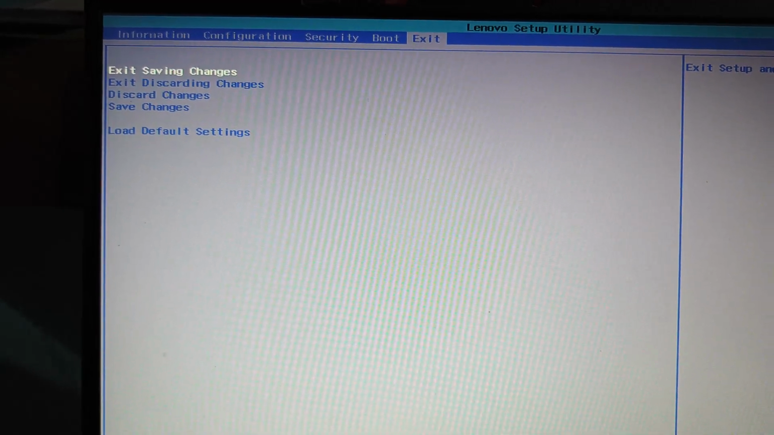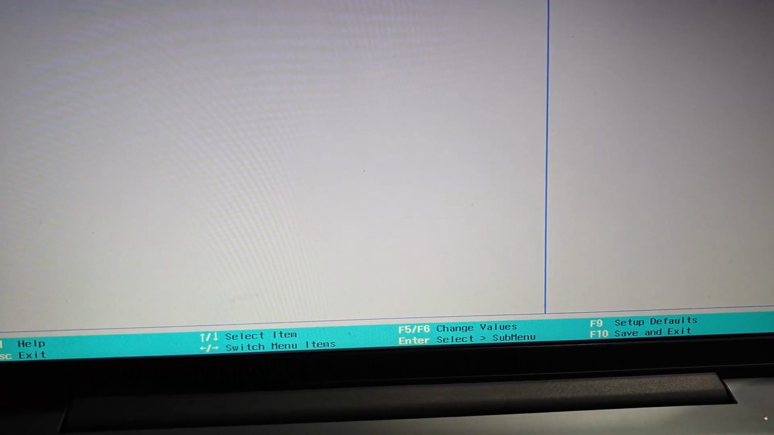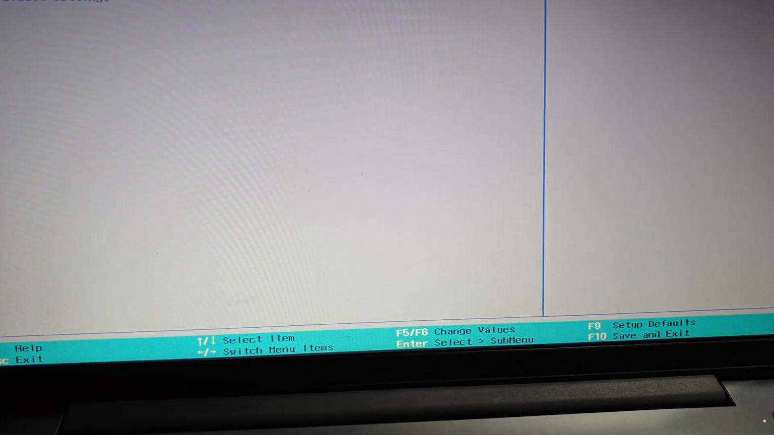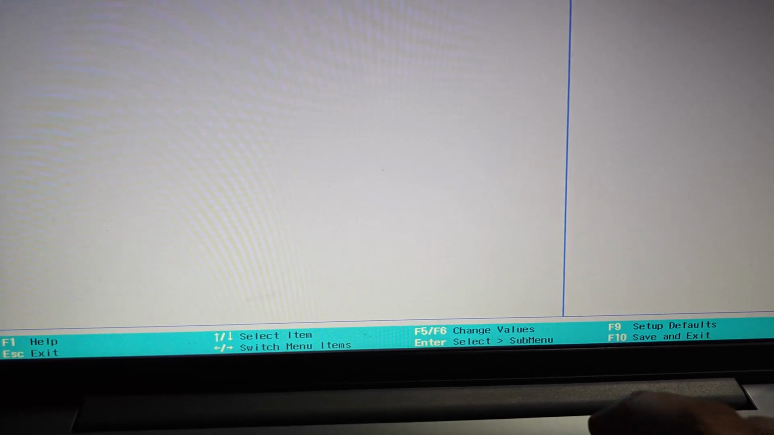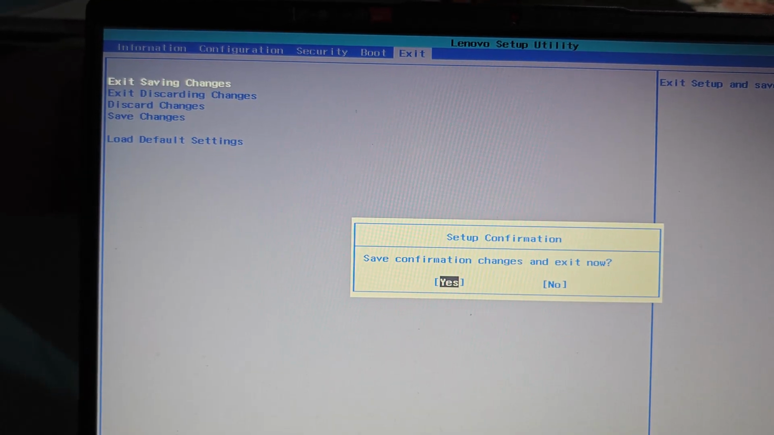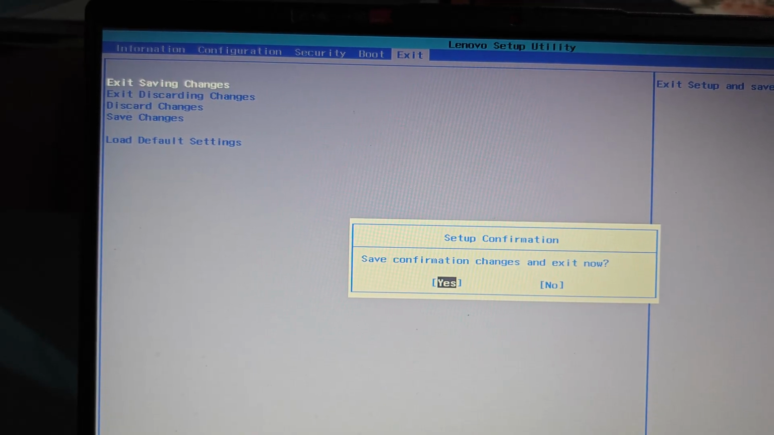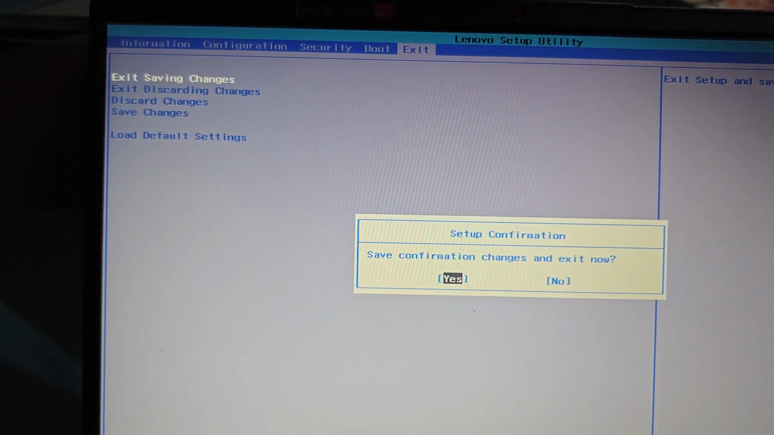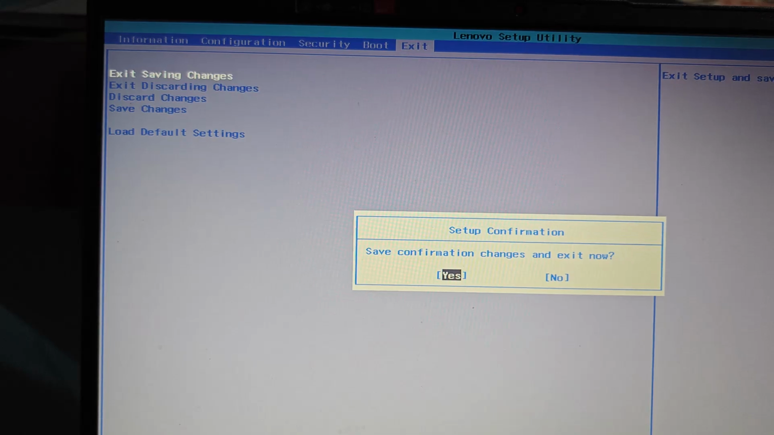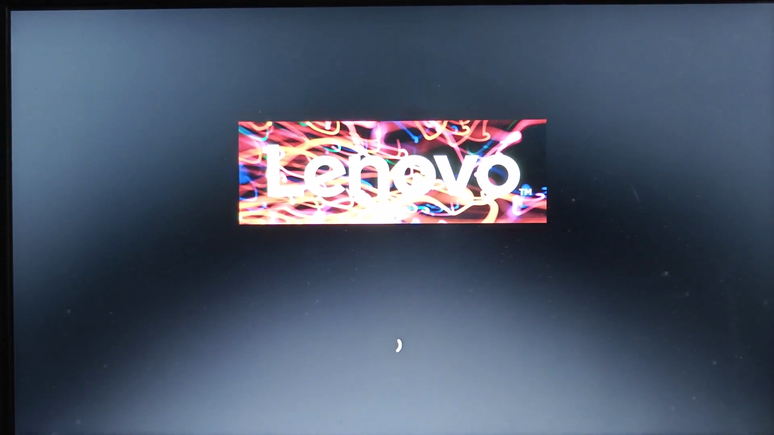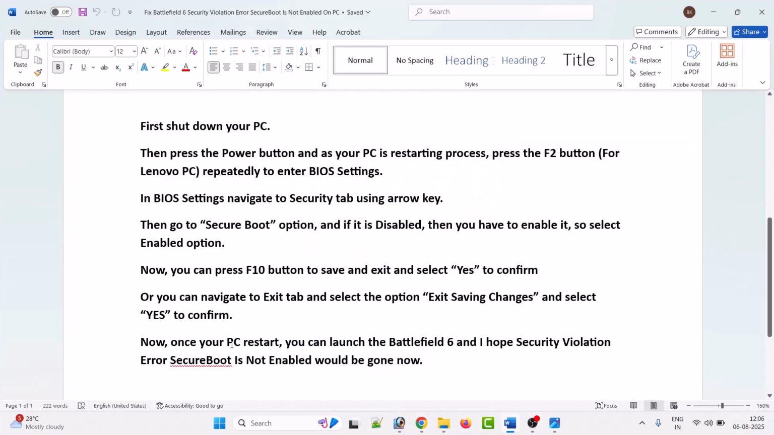Now use the arrow key to go to the exit tab. Select the exit saving changes option, or you can also press F10 for the save and exit option. Press F10. Now here you will see the setup confirmation, save configuration changes and exit now. So select yes and hit enter. This will restart your PC. And once your PC restarts, you can launch Battlefield 6, and I hope the security violation error, SecureBoot is not enabled error, will be gone now.